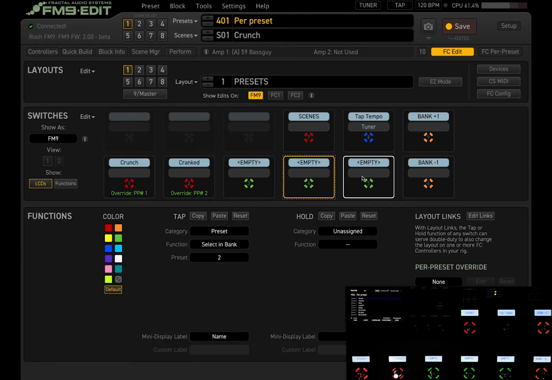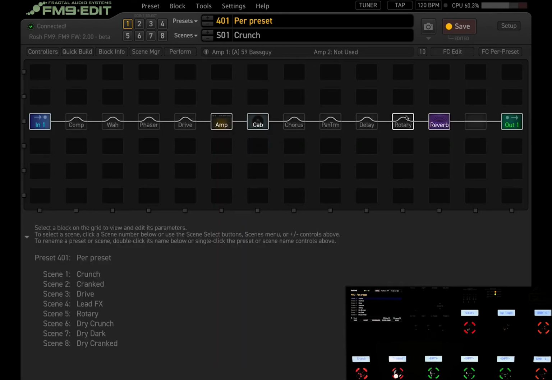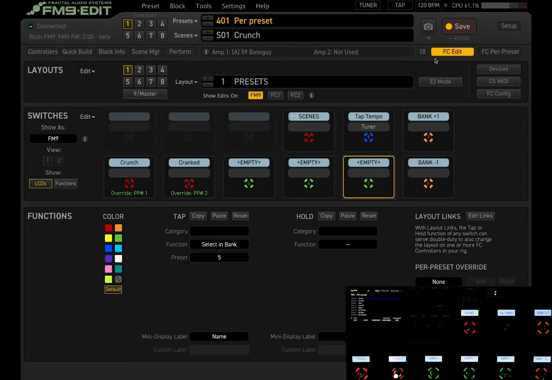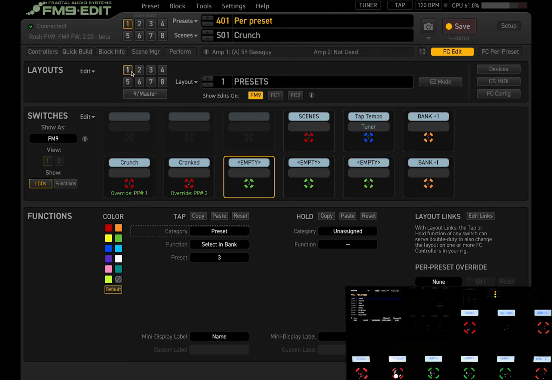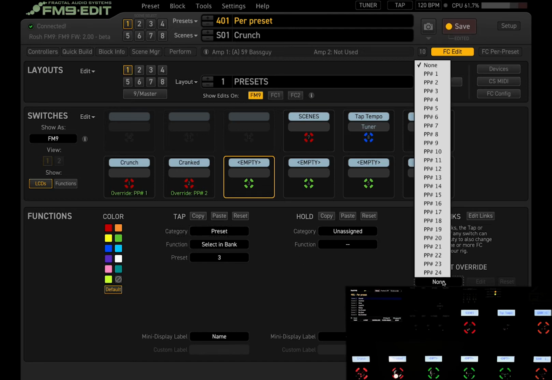And now I have these 3 buttons, let's say, that I want to have access to some of these effects, or maybe all these effects. So let's go through that. Maybe I want to turn on the phaser and the drive. So we'll go over here. And again, do not start messing with these because these are global within this current layout. We want to use the per preset override.